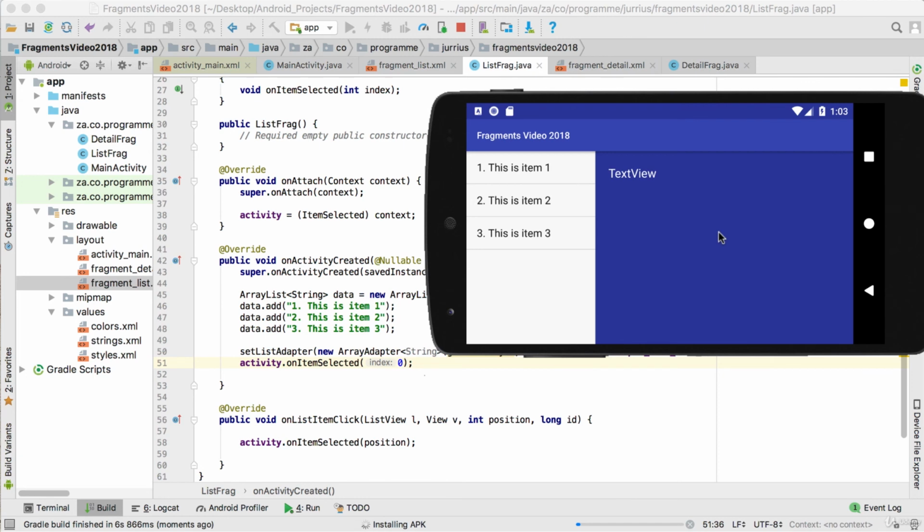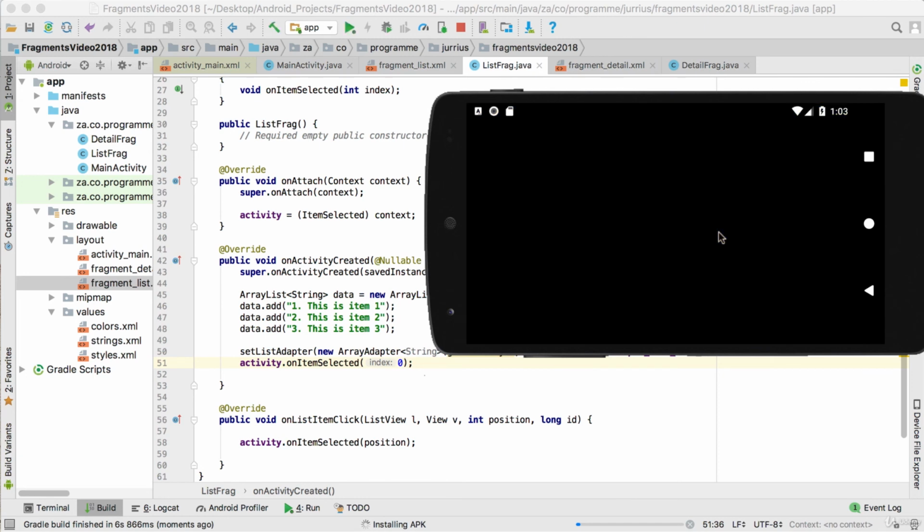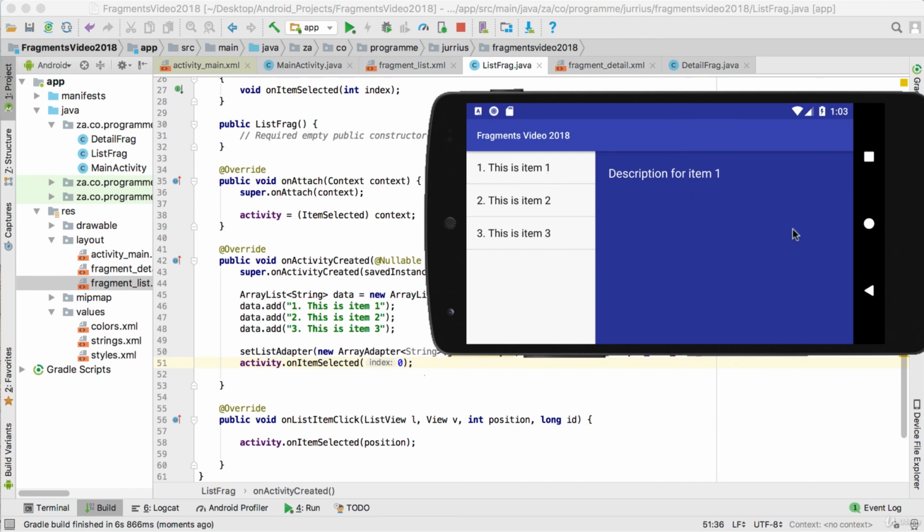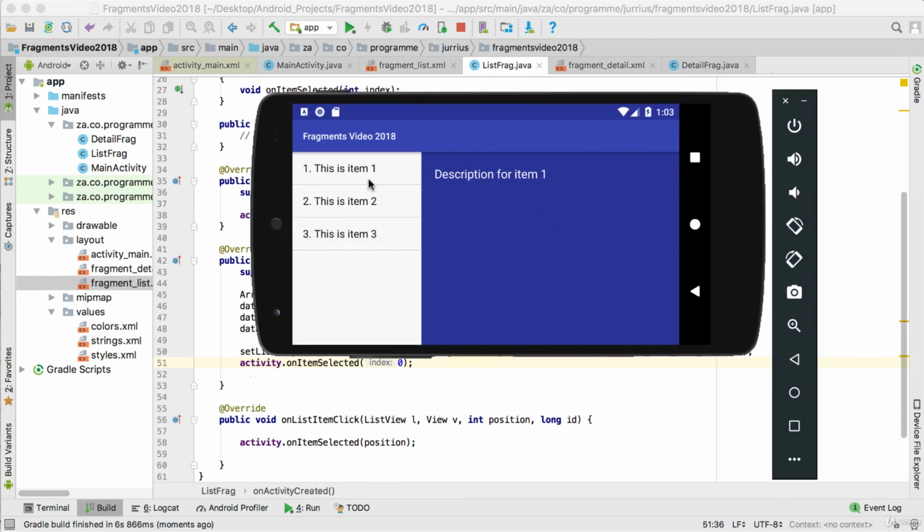Right, so there the app should now be running. Let's see if it shows that text view correctly. And you can see now directly when it starts, description for item 1. And I can click and everything is working 100% now. Right, so this is the basics of how fragments communicate and how we can use fragments on one activity.